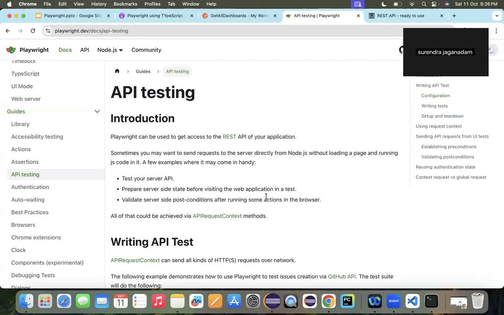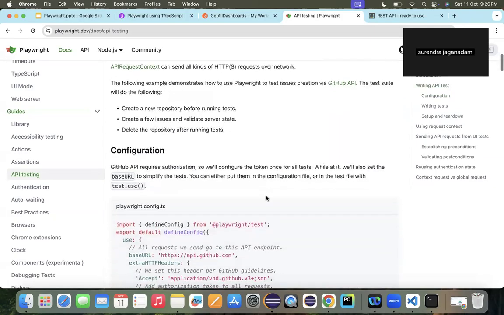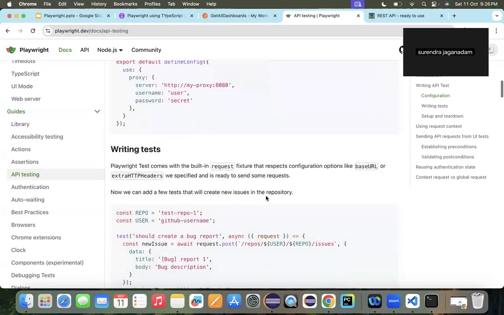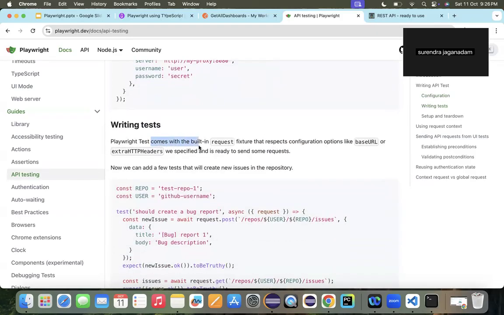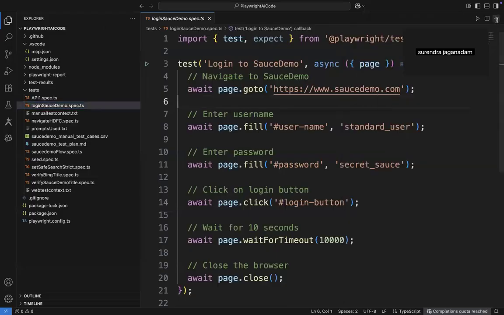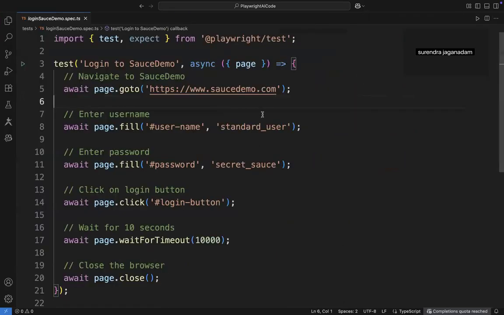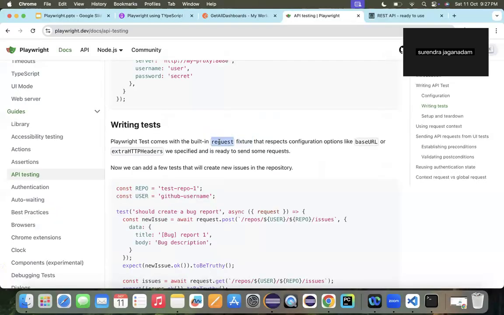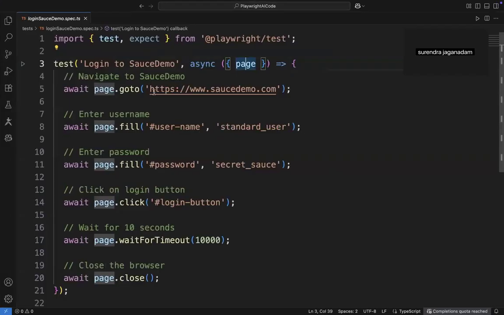So, guys, as part of this session, let us see how exactly we can do API testing using Playwright. If you scroll down this official documentation, Playwright Test comes with a built-in request fixture. If you look at the previous tests that we have created, let me go back to my spec file and have a look at this particular spec. It does have a page fixture, but what it is saying right now is there is a request built-in fixture using which you can handle these APIs.